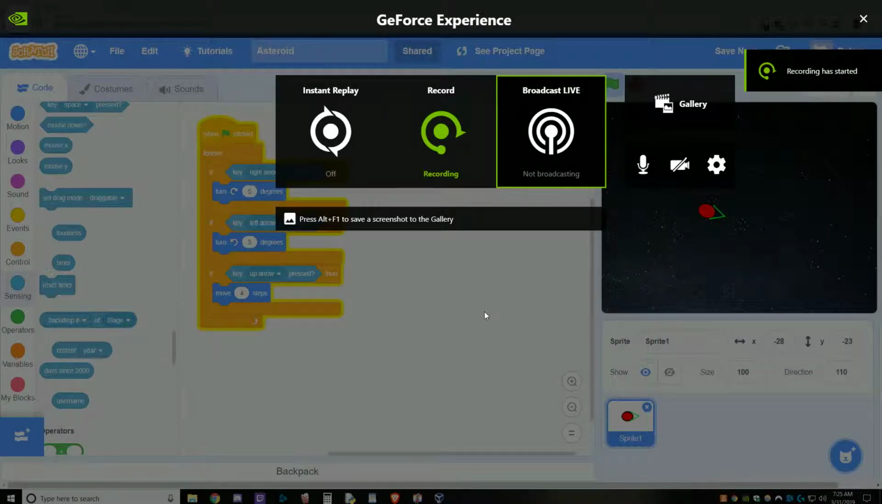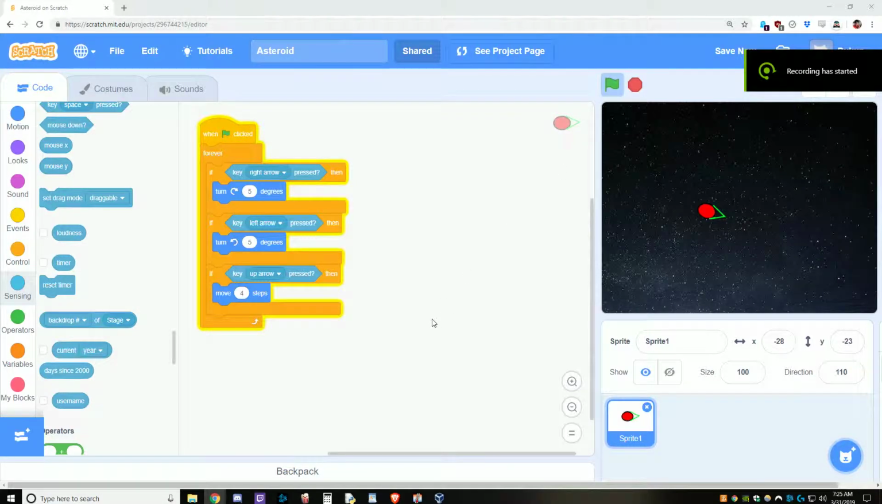Okay, let's get into it, Logan. I am going to show you how to make our little spaceship slash person fire a laser. Okay, a little pew-pew every time we press the space bar.